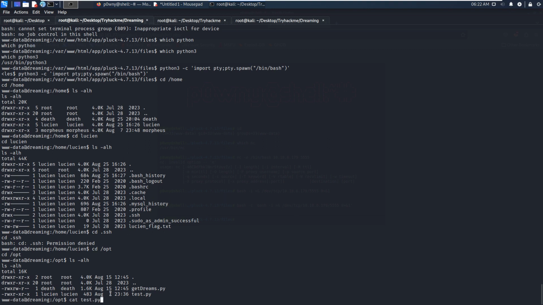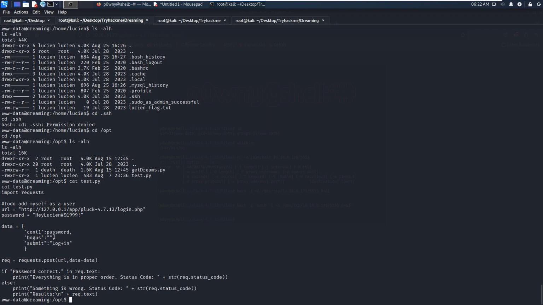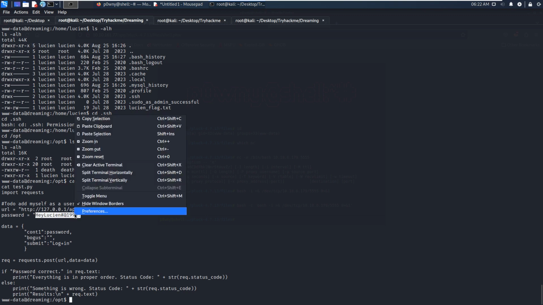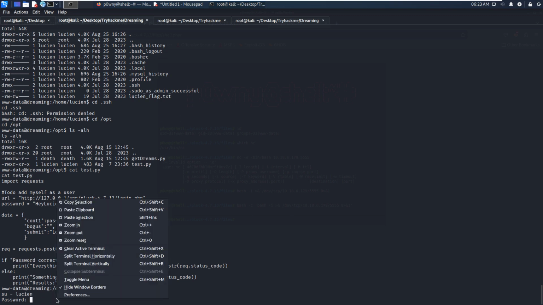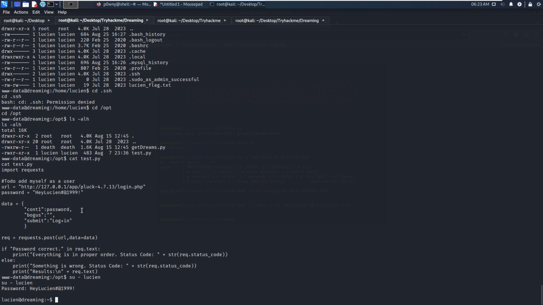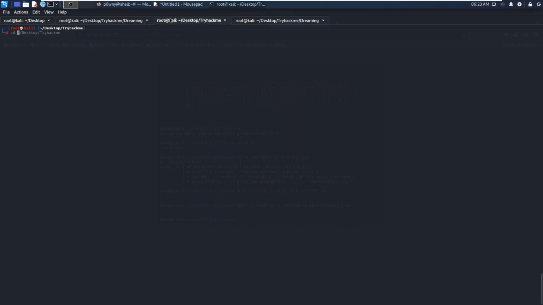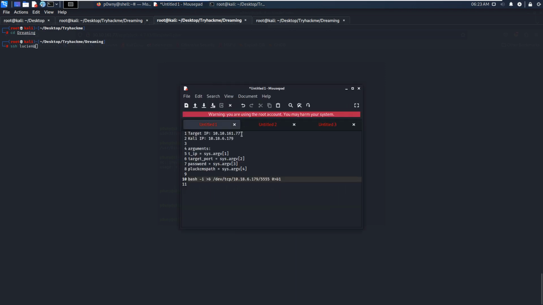We can cat out the test.py. Yeah, as you can see, the to-do: add myself as user. So maybe this username can be used as the password for this user Lucen. Maybe we can try Lucen. It works. Of course, it would be better if we make an SSH connection with the username Lucen and its password, because this is a much more stable and efficient shell. We can use ssh followed by the IP address of the target.